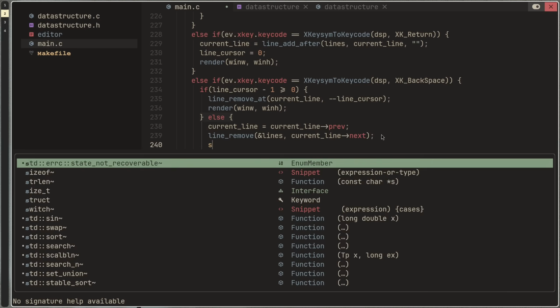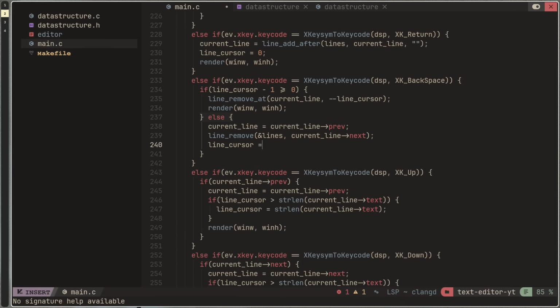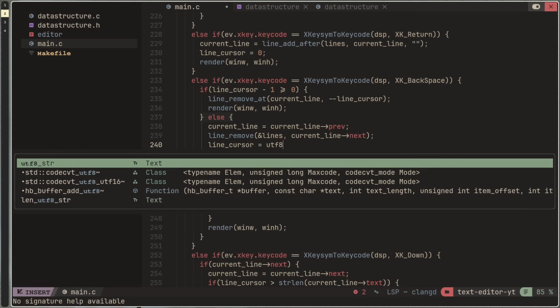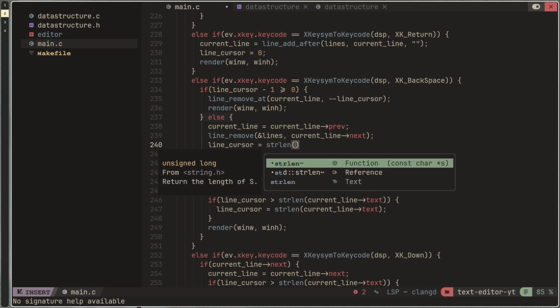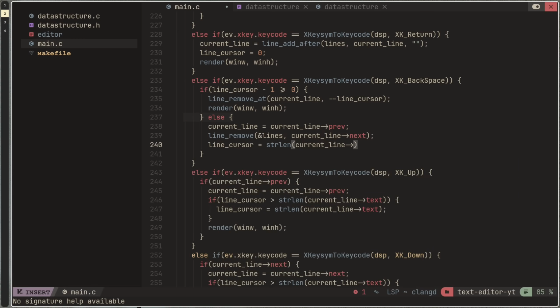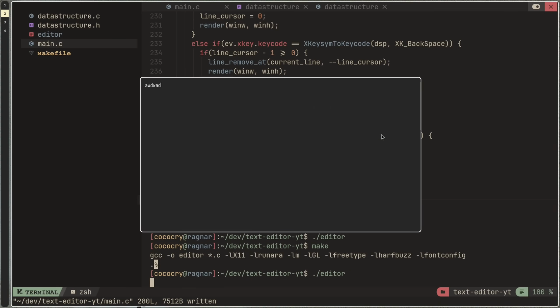Okay, and then we say line cursor is equal to UTF-8 strlen of current line text, because we need to go to the end of the text. All right, so that looks good. Okay, it kind of worked, right?